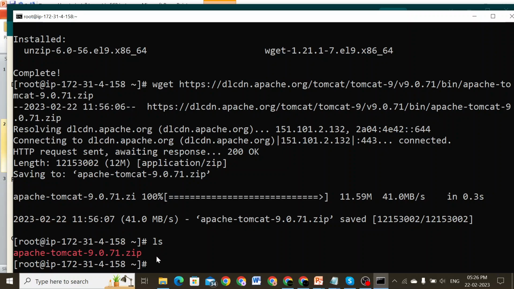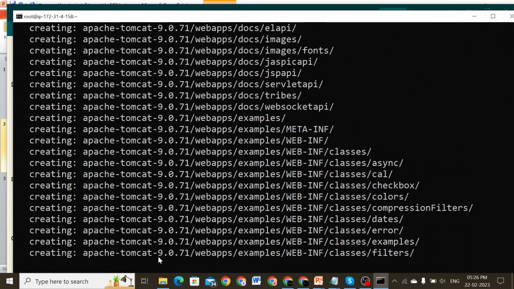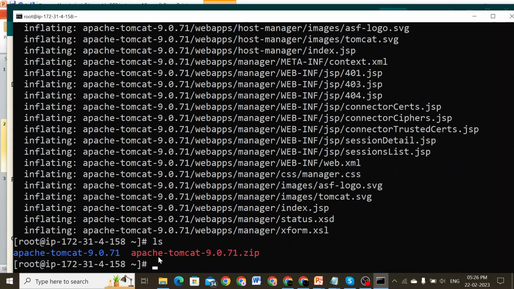We will go ahead and unzip the Apache zip file. Now if I type ls, we have two entries, one in blue and another in red. The blue is the one which we unzipped. We're going to move this file to a proper location, the source location that we have to select, and then /opt/tomcat. This is the location we are moving the entire file to.